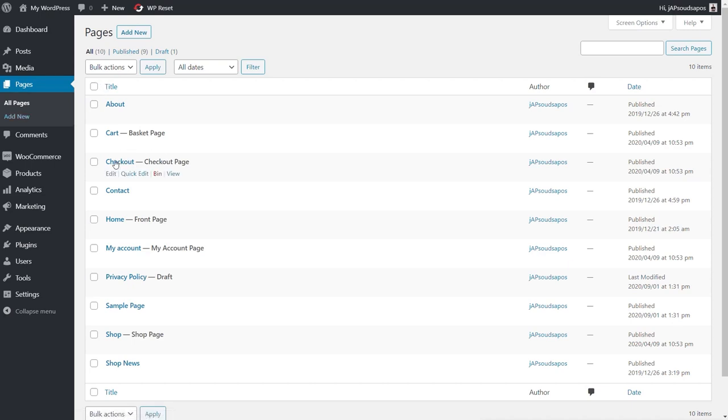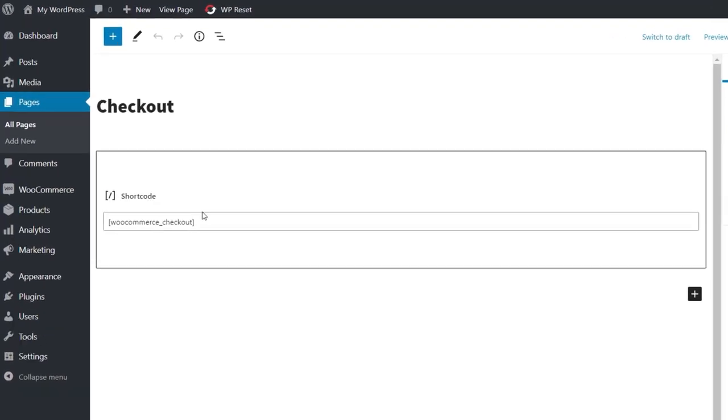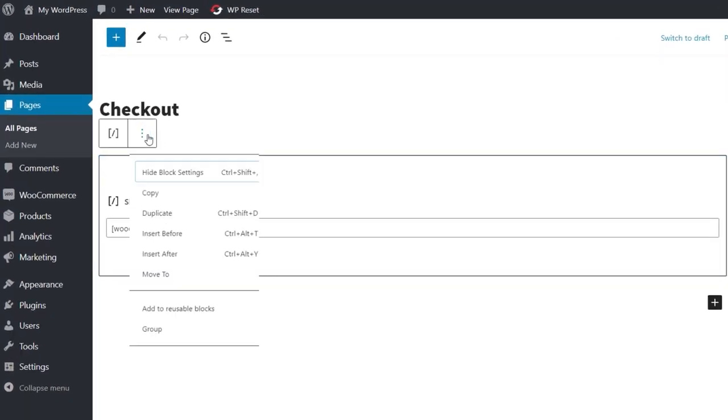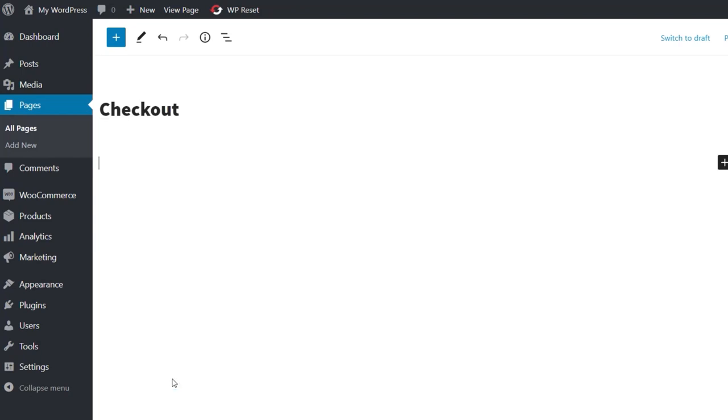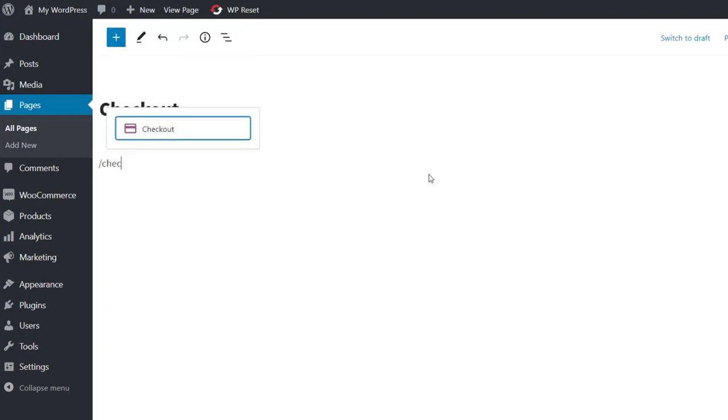So first of all, let's edit the checkout page. So we'll open that up, and inside there you can see there's our Gutenberg block with the shortcode for the checkout. So all we need to do is click to edit that, and we're going to say remove that block. So that's got rid of it completely. Now we've got two ways in which we can start inserting extra Gutenberg blocks. We can use the slash and start typing in what we want. So for example, checkout, and you see that will find that for us.